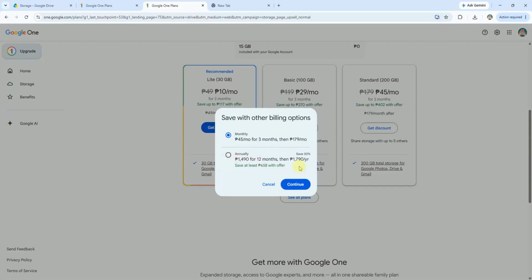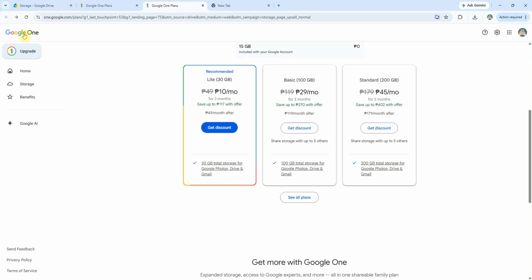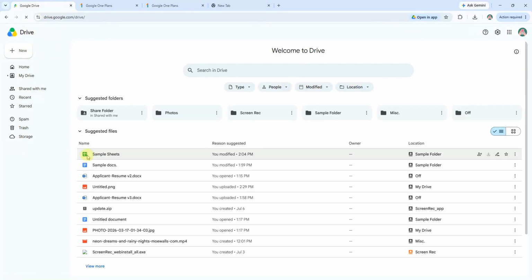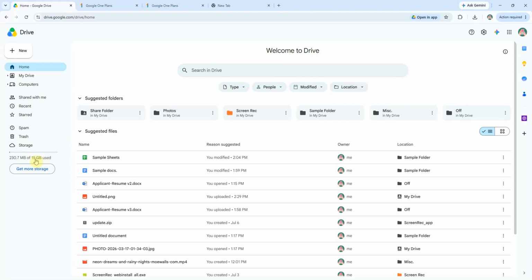Once the payment is processed, your storage limit will be updated almost immediately, and you'll receive a confirmation email from Google. You can always check your new storage capacity by going back to Google Drive settings like we did earlier. Remember, if you ever need to downgrade or upgrade again, just follow these same steps.